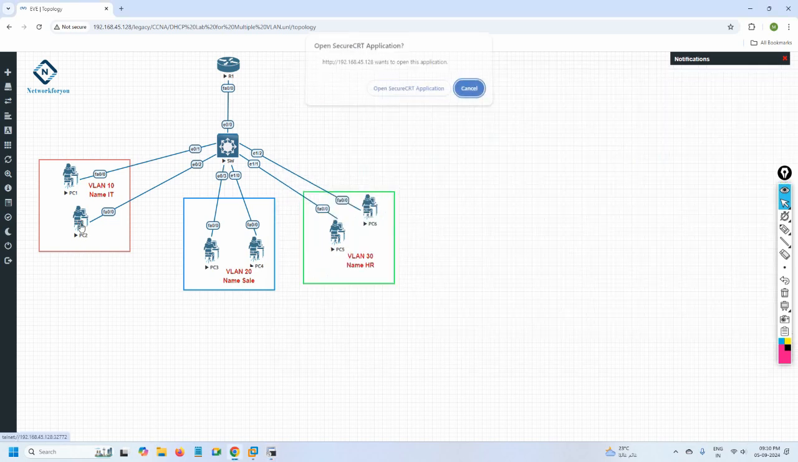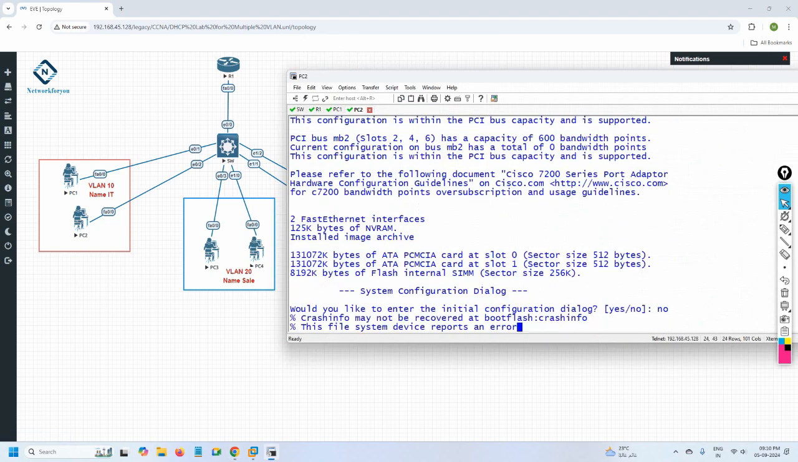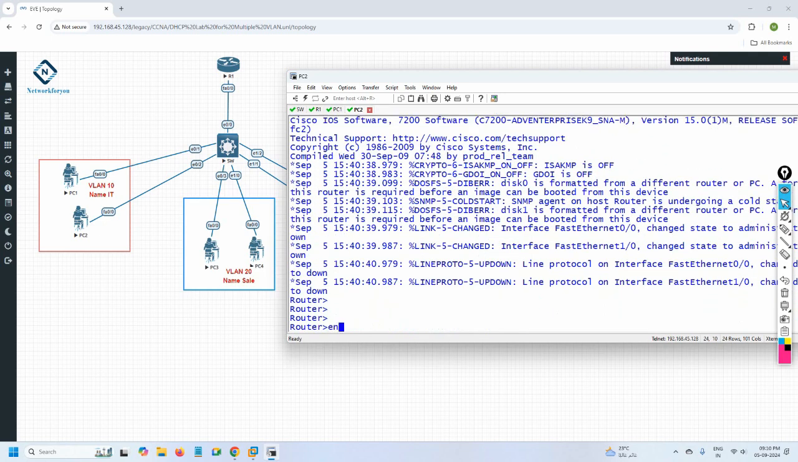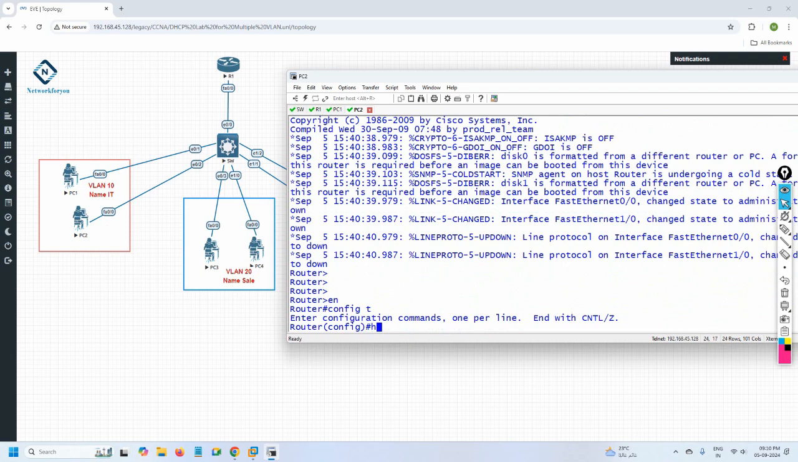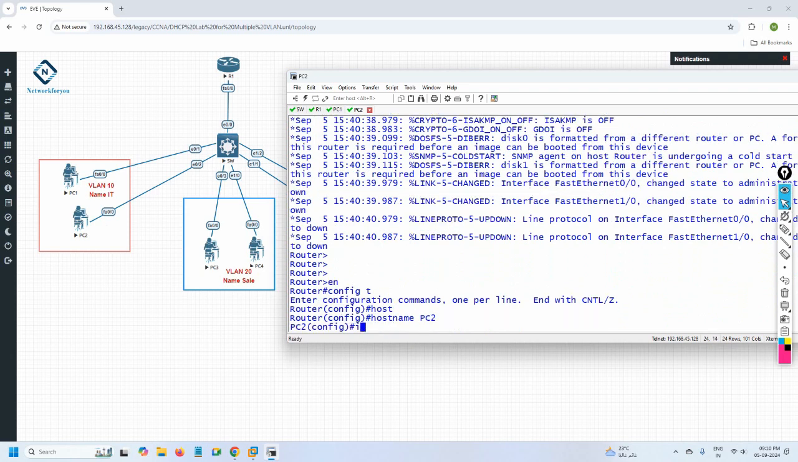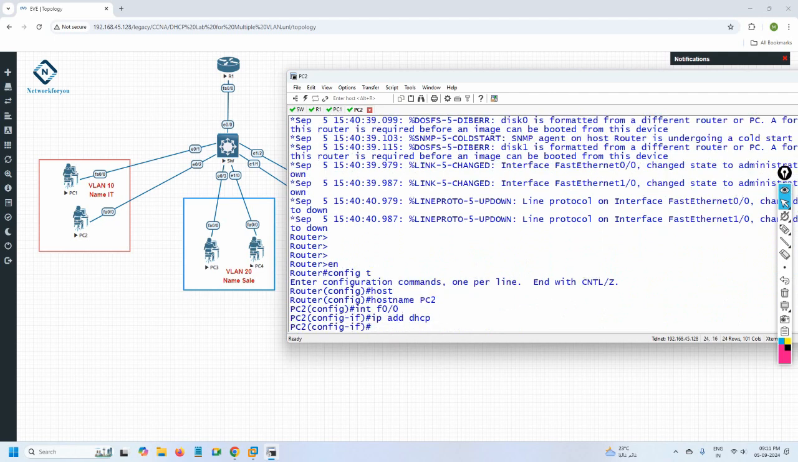Now we can go to the another one and we can do here again. We can check here what IP we are getting. This device is in VLAN 10 only. So you should get the IP from the VLAN 10 range only. So we are going to verify that one also. So what I will do, I will do the basic configuration here. I will write host name, and here this is a PC2. Then I will go under the interface F0/0. I will write here like IP address DHCP and no shut.